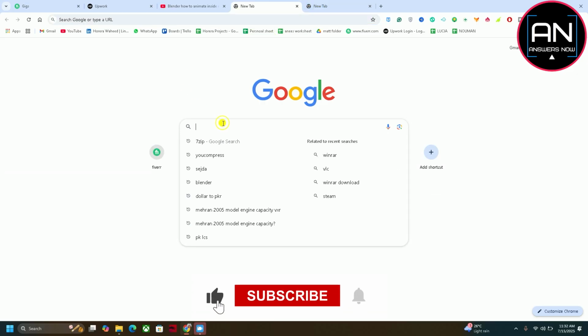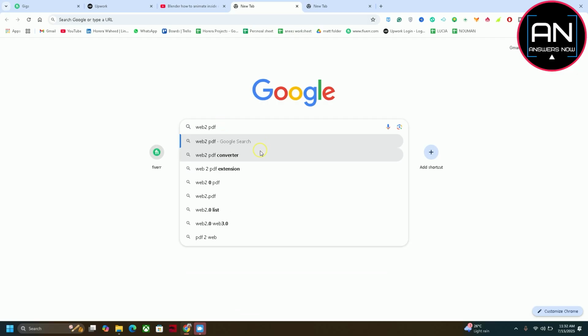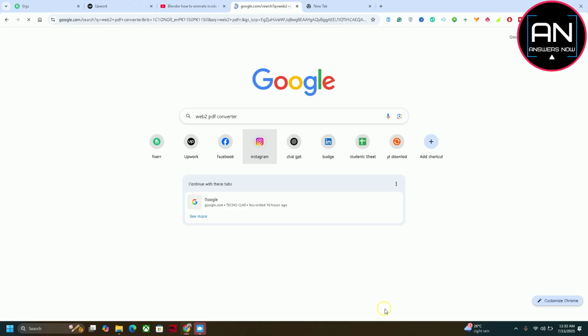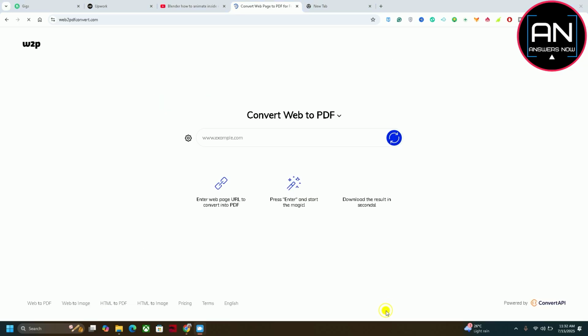First of all, open your Google Chrome and then in the search bar, you have to search for Web to PDF Convert. Tap on this search bar and then you will see this result here, Web to PDF W2P. Just simply click on this website and when you are here, you can easily convert a web to PDF.